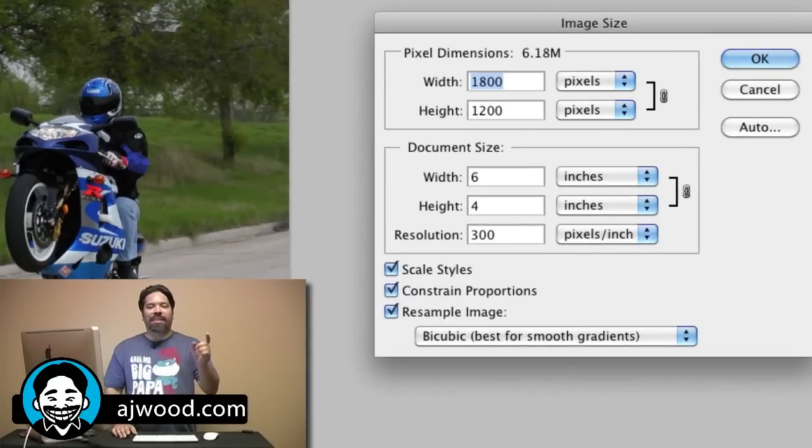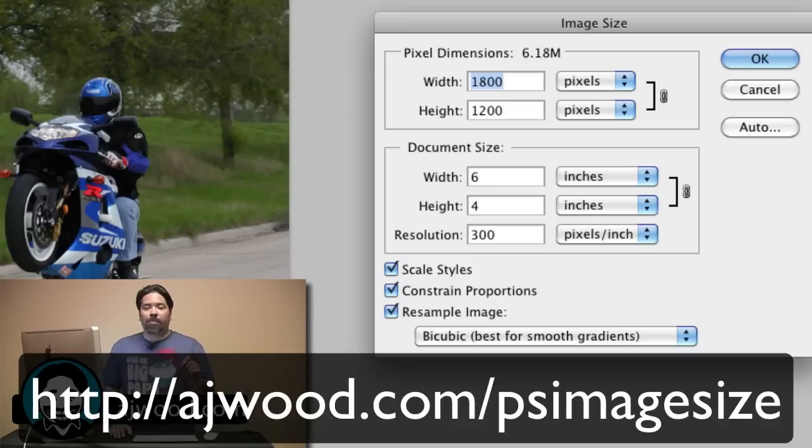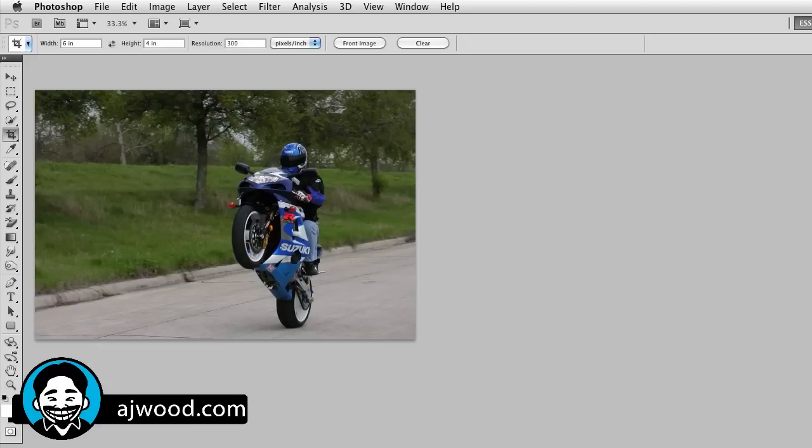Now we have an exact size. It's a 4:6, 300 dots per inch, but look at the pixel dimensions. They're actually greater than what I had before. Because if you take the resolution, you multiply it by the width and height in inches, it'll tell you the total pixel count that you need. So once again, you can find out more about image sizing specifically at ajwood.com/ps image size. Let's look at some more crop tool tricks.